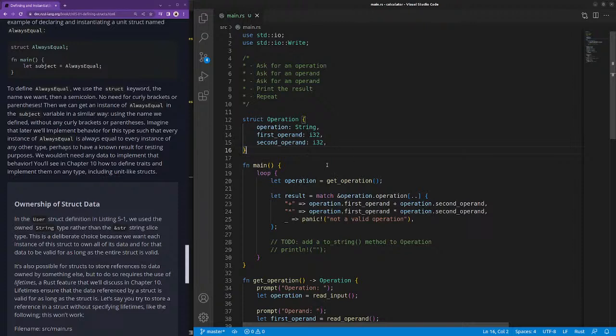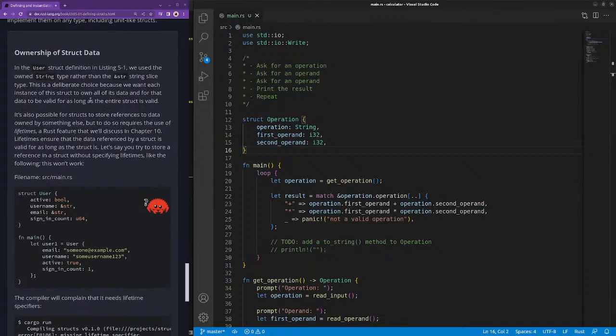I think I saw some types defined. For example, the void type in Java. I'm not sure how it's implemented, but it's basically a class that has no methods, no fields. We wouldn't need any data to implement that behavior. Okay, ownership of struct data.